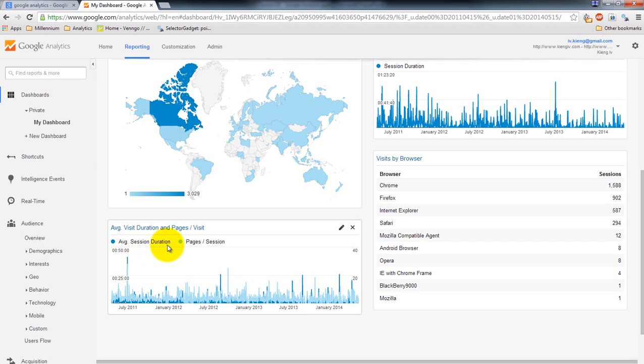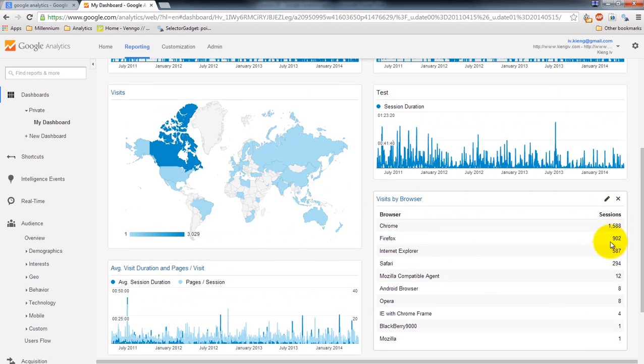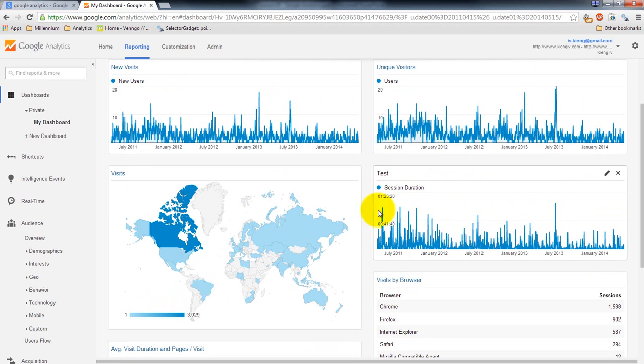Average session duration versus pages per session, just a way to measure engagement. The types of browsers that they're using, by the number of visits or sessions. And session duration over time, so how long are they staying on average?